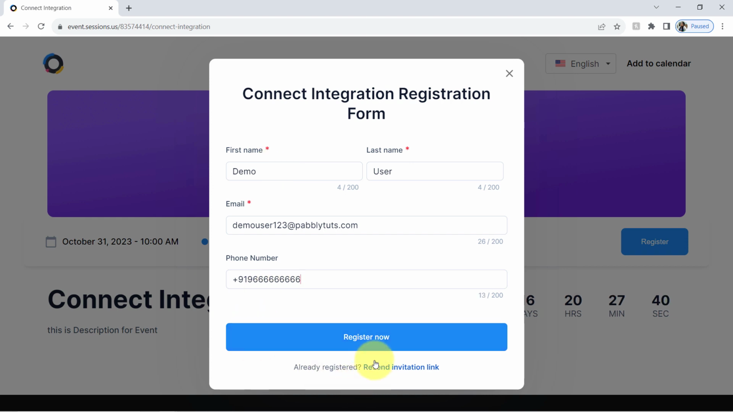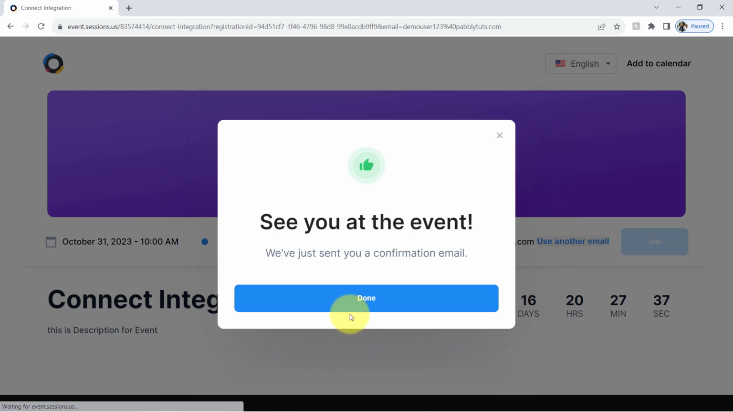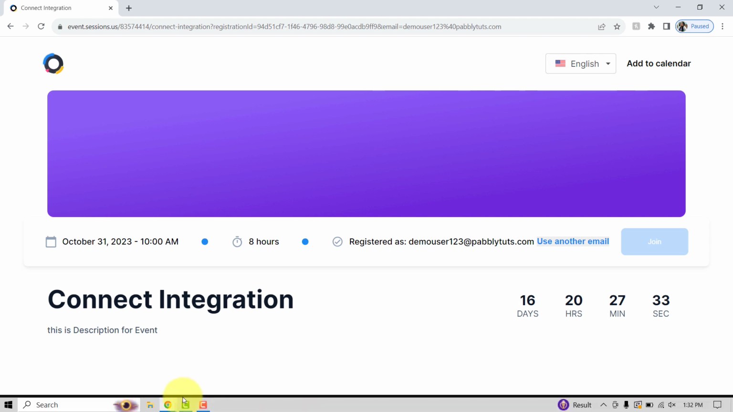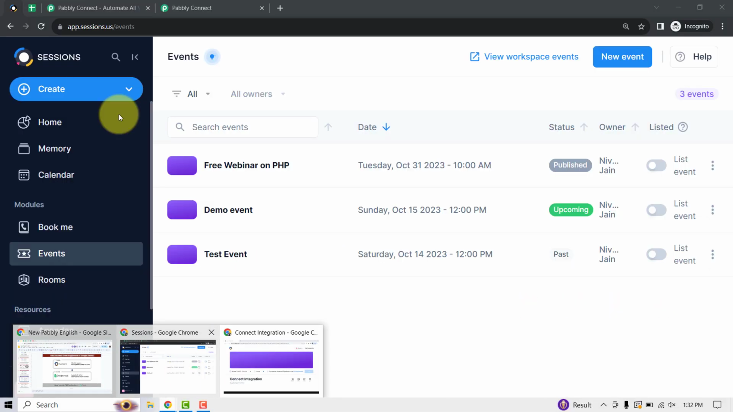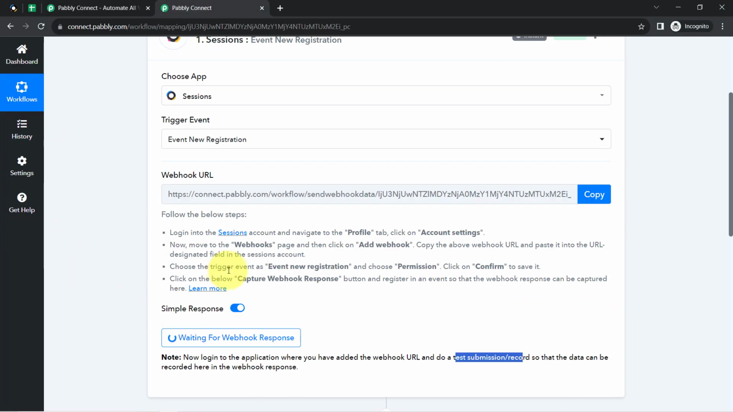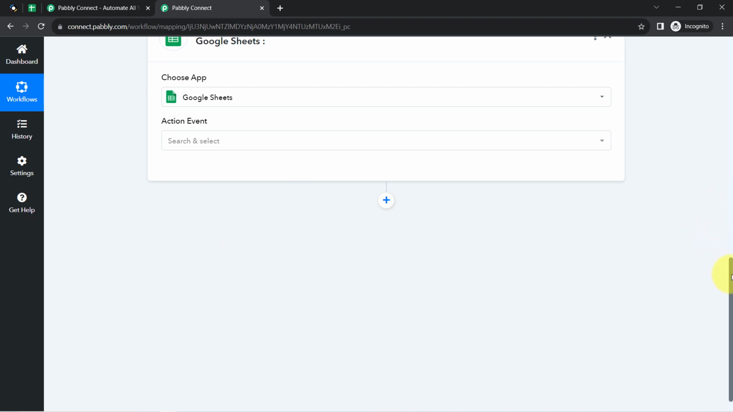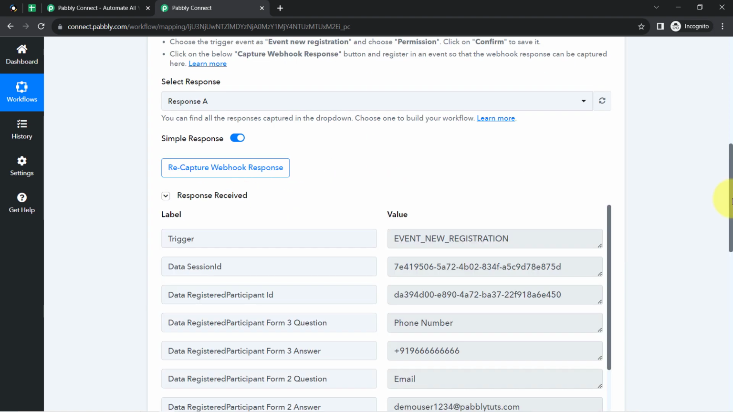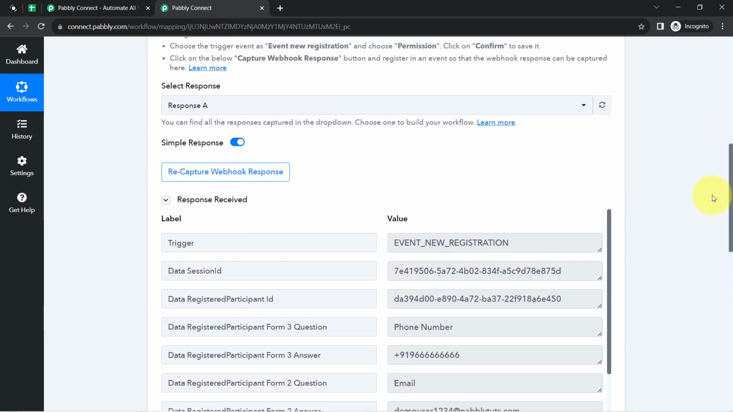Alright, so I have provided the basic details, clicking on this register now button, and as soon as the registration is successful here, you will notice that a response will be received in the Pabbly Connect dashboard, and that response will consist of all the registrant details. So waiting for that. And here you can notice the response is received.